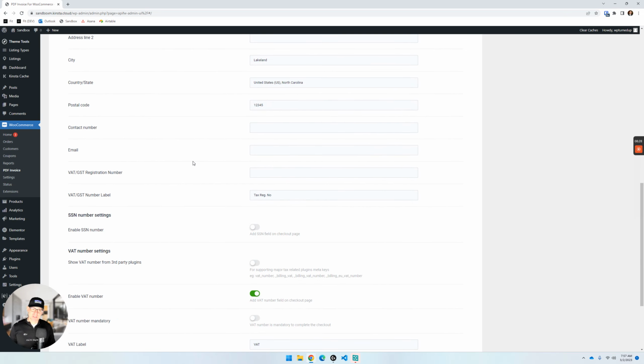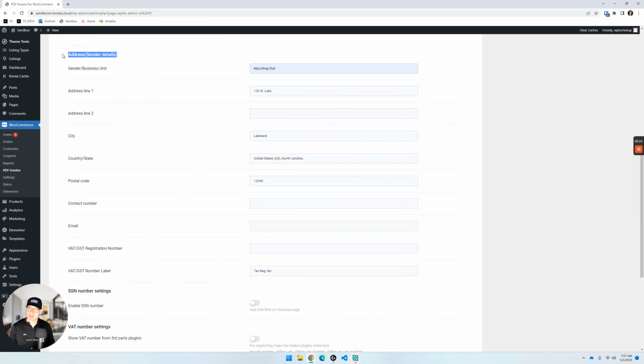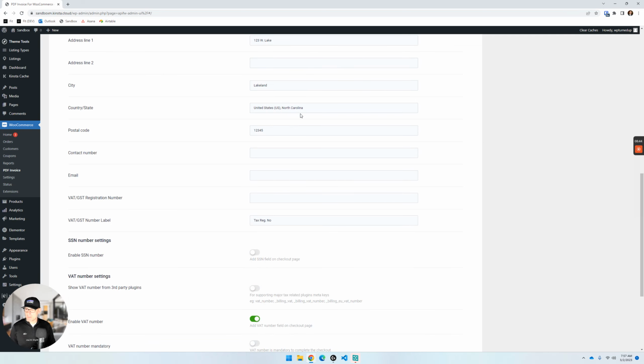I don't actually sell physical goods, so I don't really have a need for shipping and everything, which is kind of like the sender details. But you might want to put this information in there just so they know who actually sent the invoice. I guess that would be a good way to look at it too. So not just sending physical goods. So I put my information in here.